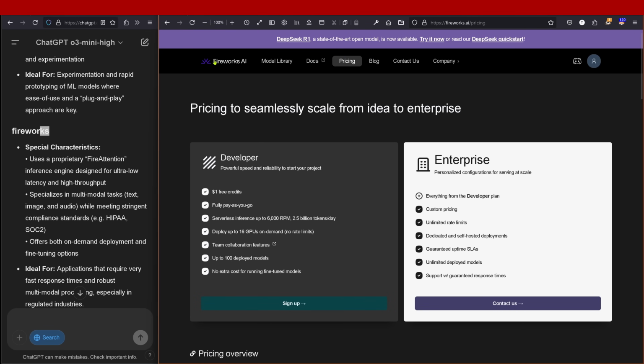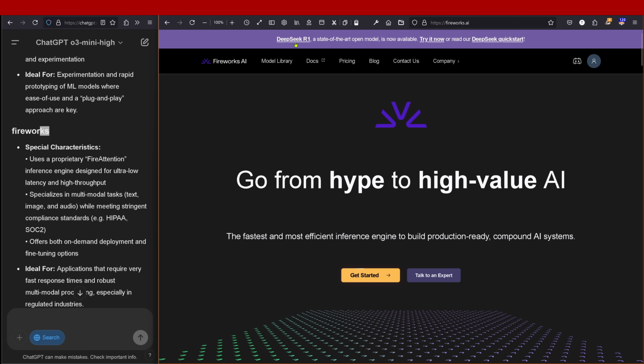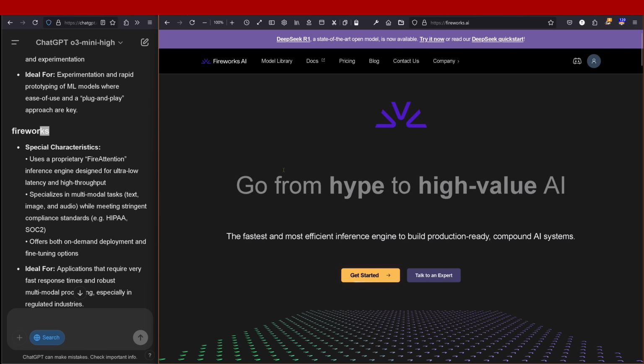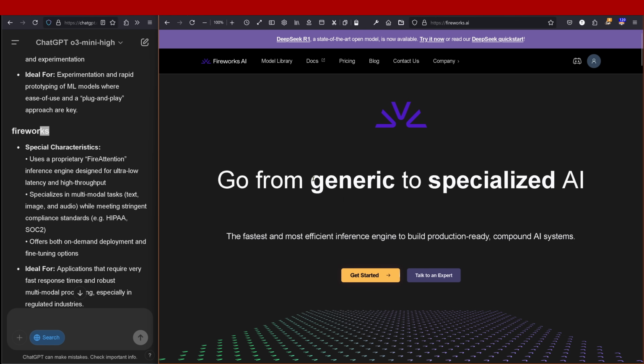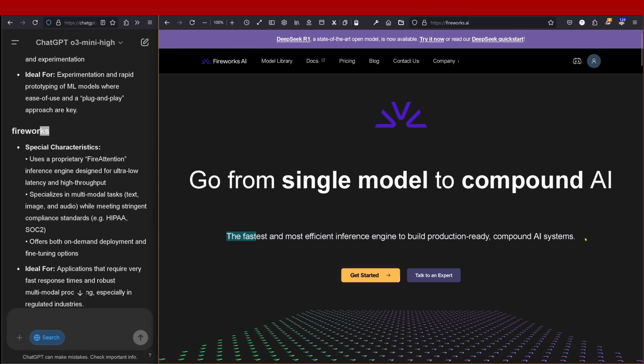Fireworks. Let's go there. Here we are. Fireworks also have now DeepSeek R1. Beautiful. So go from hype to a high-value AI. Go from a generic to a specialized AI. The fastest and most efficient inference engine to build production-ready compound AI systems.